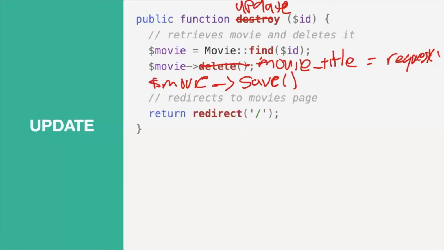I have a question. What if the ID doesn't exist? If the ID doesn't exist, we should probably be doing some sort of error protection for that. So you want to check to see if the movie has a value, because it would come back as a null value.